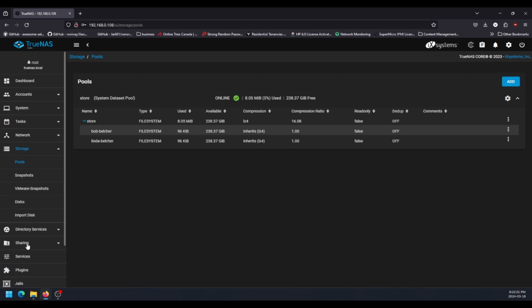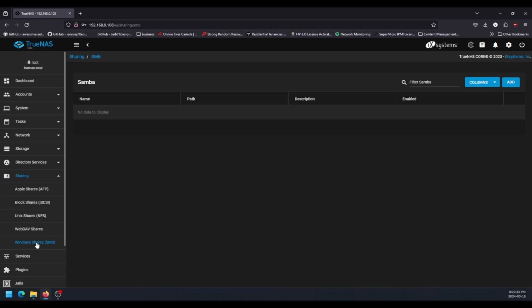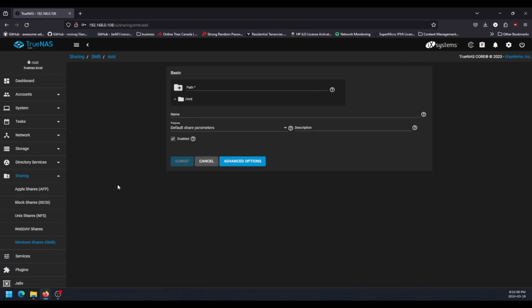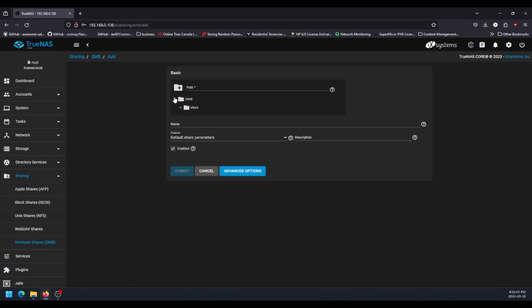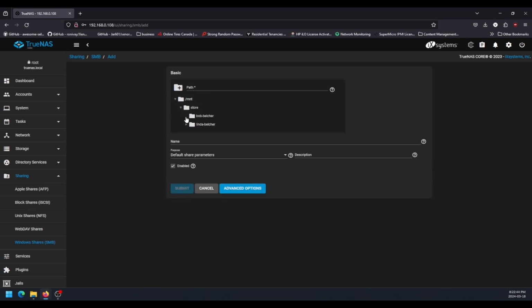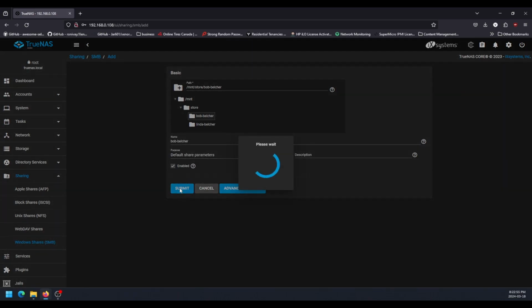The next thing that you would like to do is scroll down and open the sharing tab. And depending on what system you have, the most popular is Windows. So go ahead and click on Windows SMB and then click on Add. Expand Mount and Store until you reach Bob and Linda's folder. So let's go ahead and add Bob's folder as an SMB share. So select Bob's folder, click on Submit, and leave everything else as default.